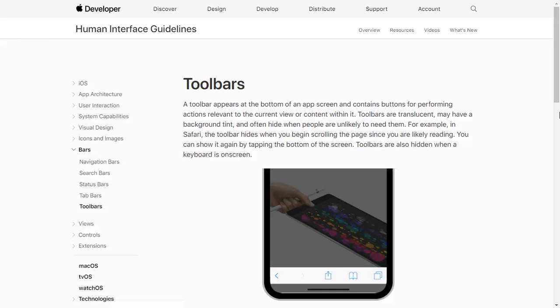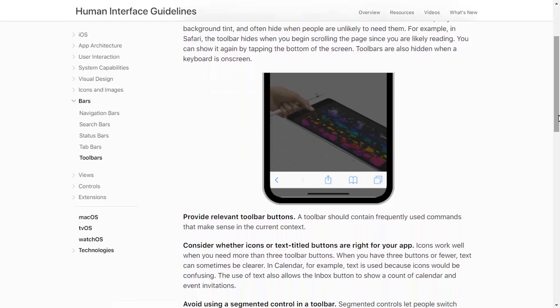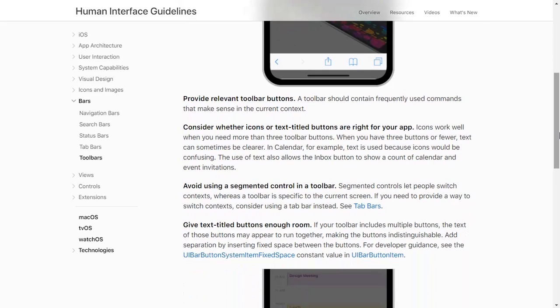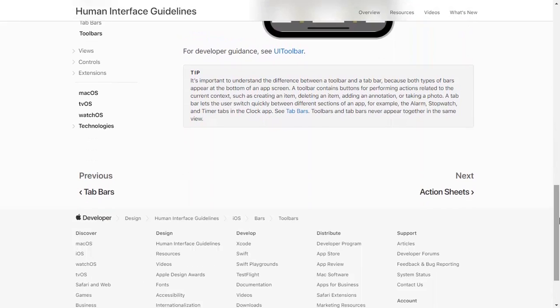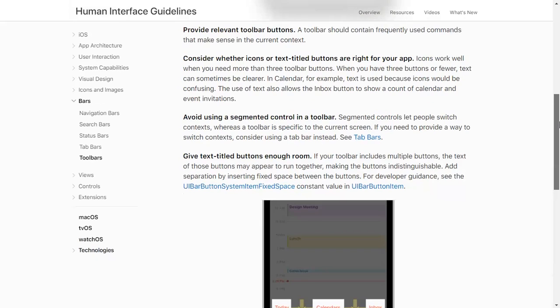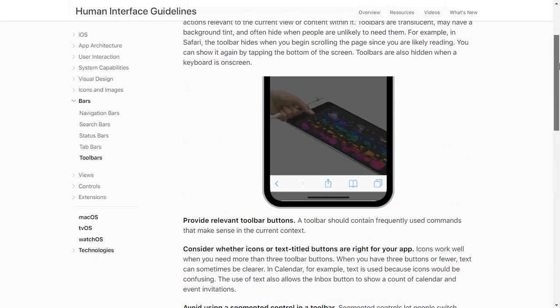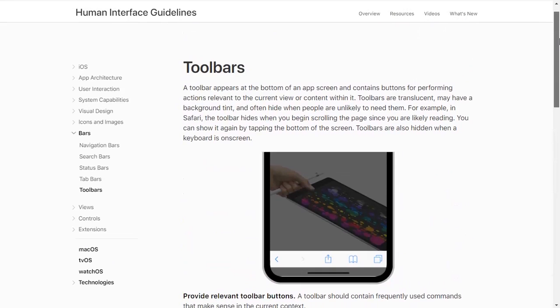Toolbars. This will actually provide a set of tools, like sharing the screen or copying the screen. If you're giving any tools for your mobile app, you can use a toolbar to give a set of icons and tools there, like share, filters, all these things.